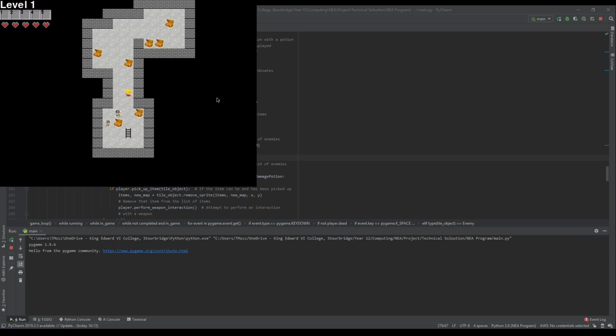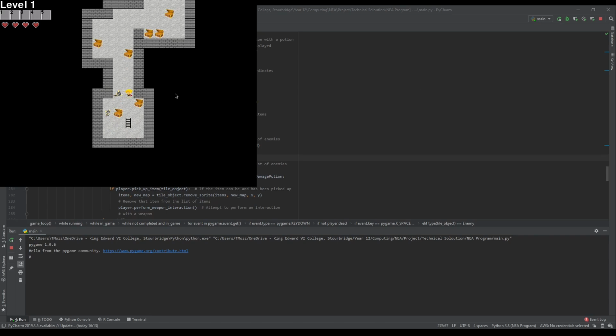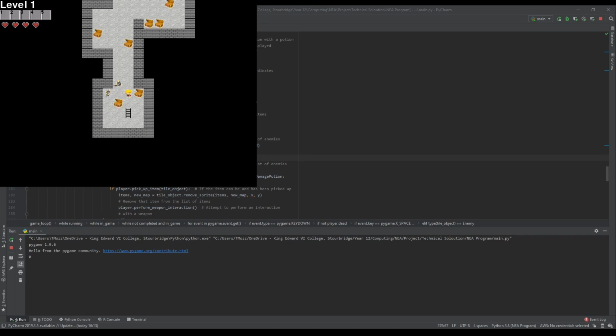So now you can see we've spawned into a level. Here's an enemy. His health is now 0 after being attacked by the player. Same here. This therefore proves that the enemy can be successfully attacked by the player if they're on the tile in front after pressing spacebar and no further action is required.